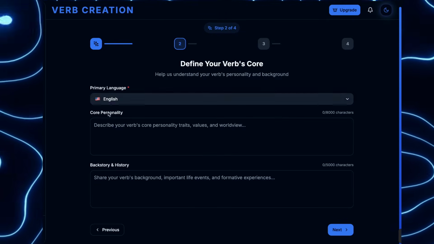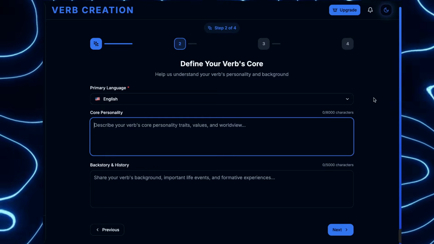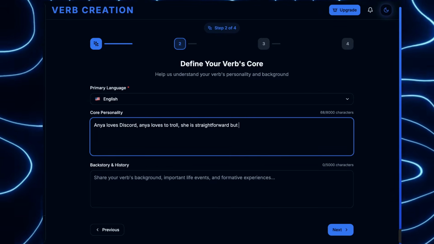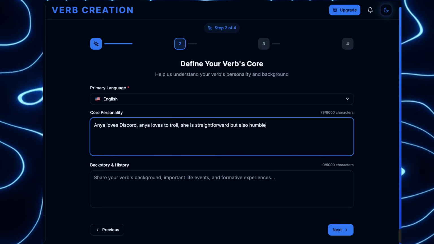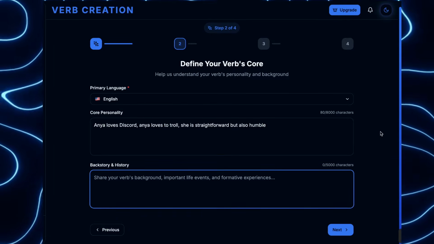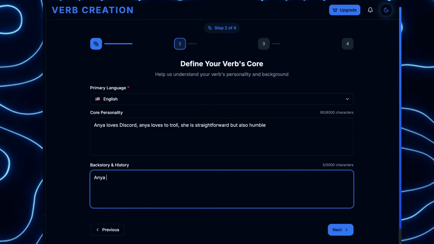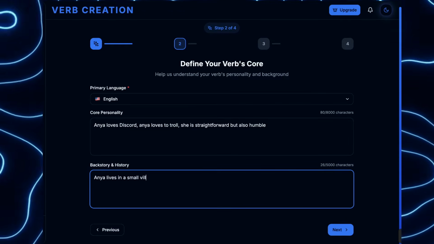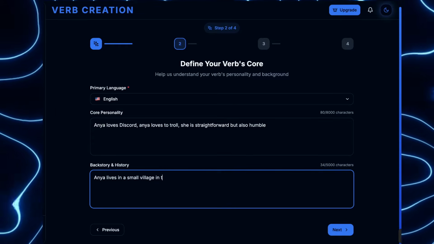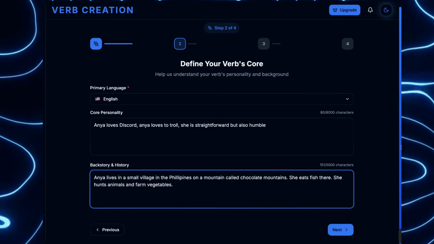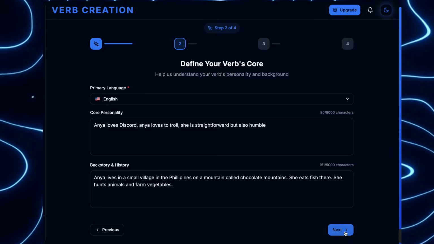Core personality is what her main personality. She could be straightforward or goofball or anything. You get what I mean, right? Since there's no red star, it means you can skip core personality if you don't want to write. It's the same with backstory and history. You can skip it. But this is about the background of the verb. You can use ChatGPT or Gemini if you're not creative enough. So I just made up a story on the fly. I hope it's a cool story.